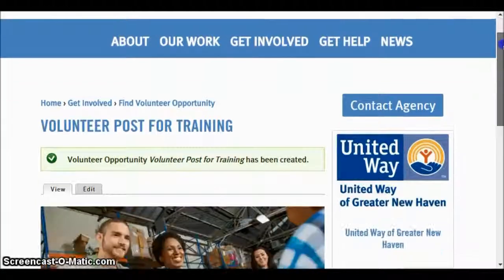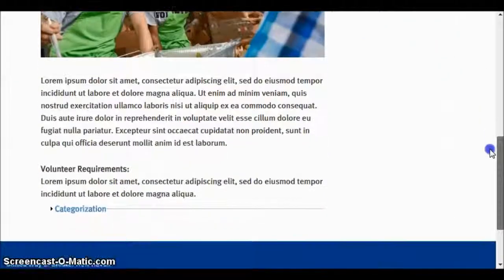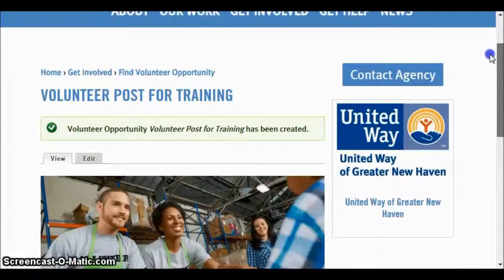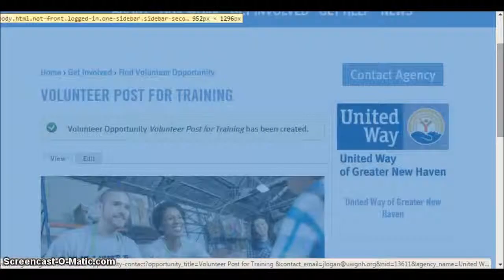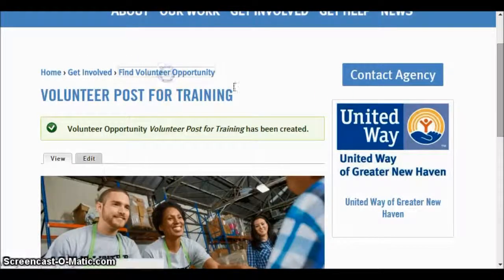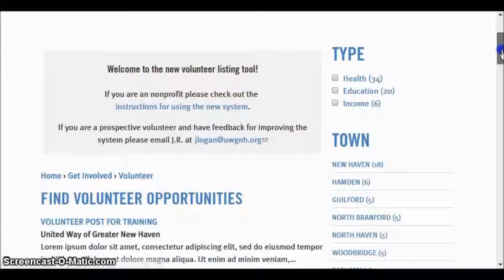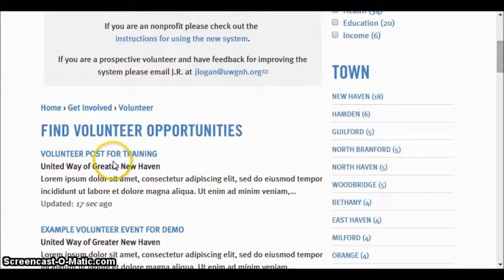You can see that the image has been posted. My opportunity is here, including the button for contacting you, the agency. If I go back to finding the volunteer listings, you'll see that it is the most recently updated post on the list. That concludes the basic overview of the new volunteer system. I hope you enjoyed this training.